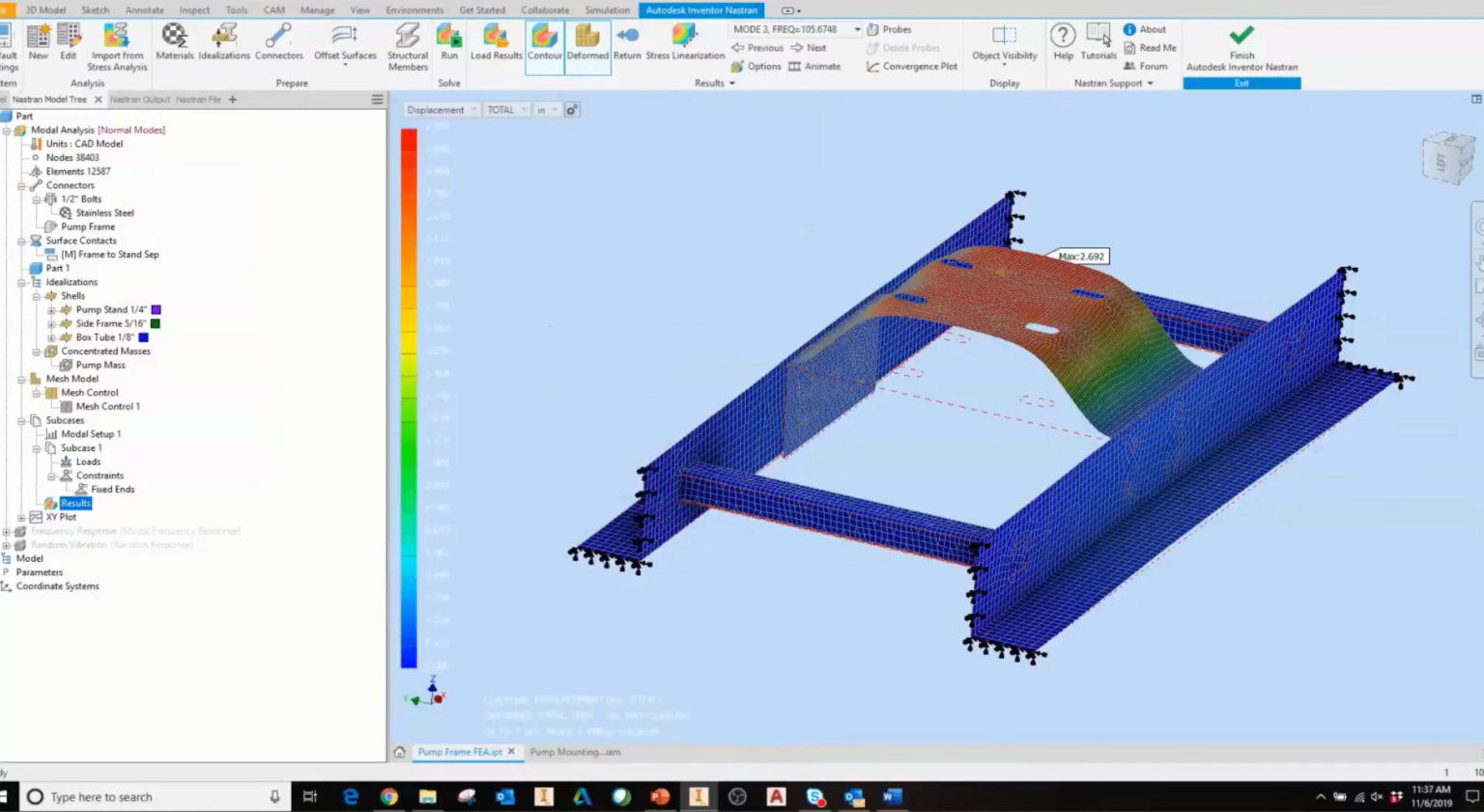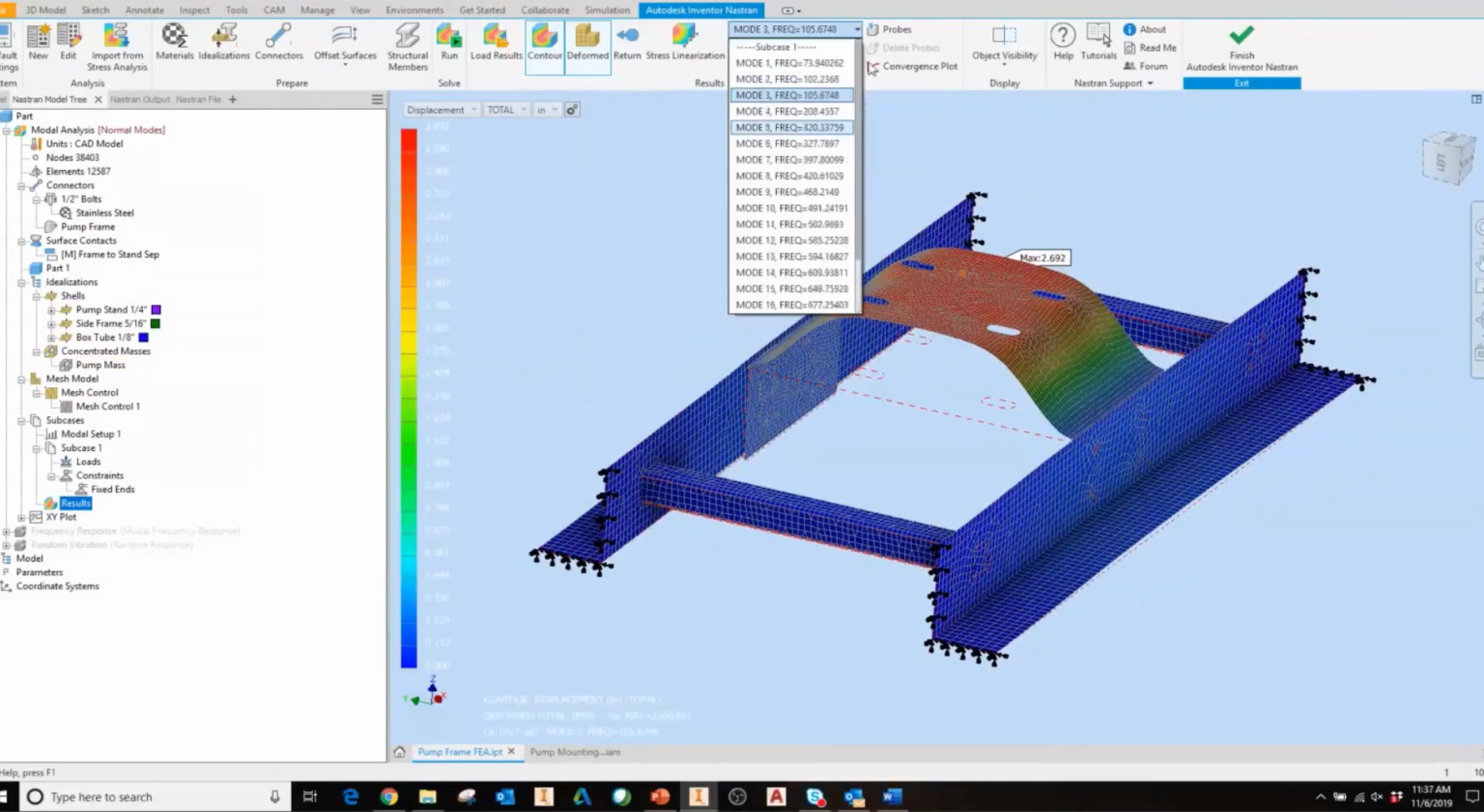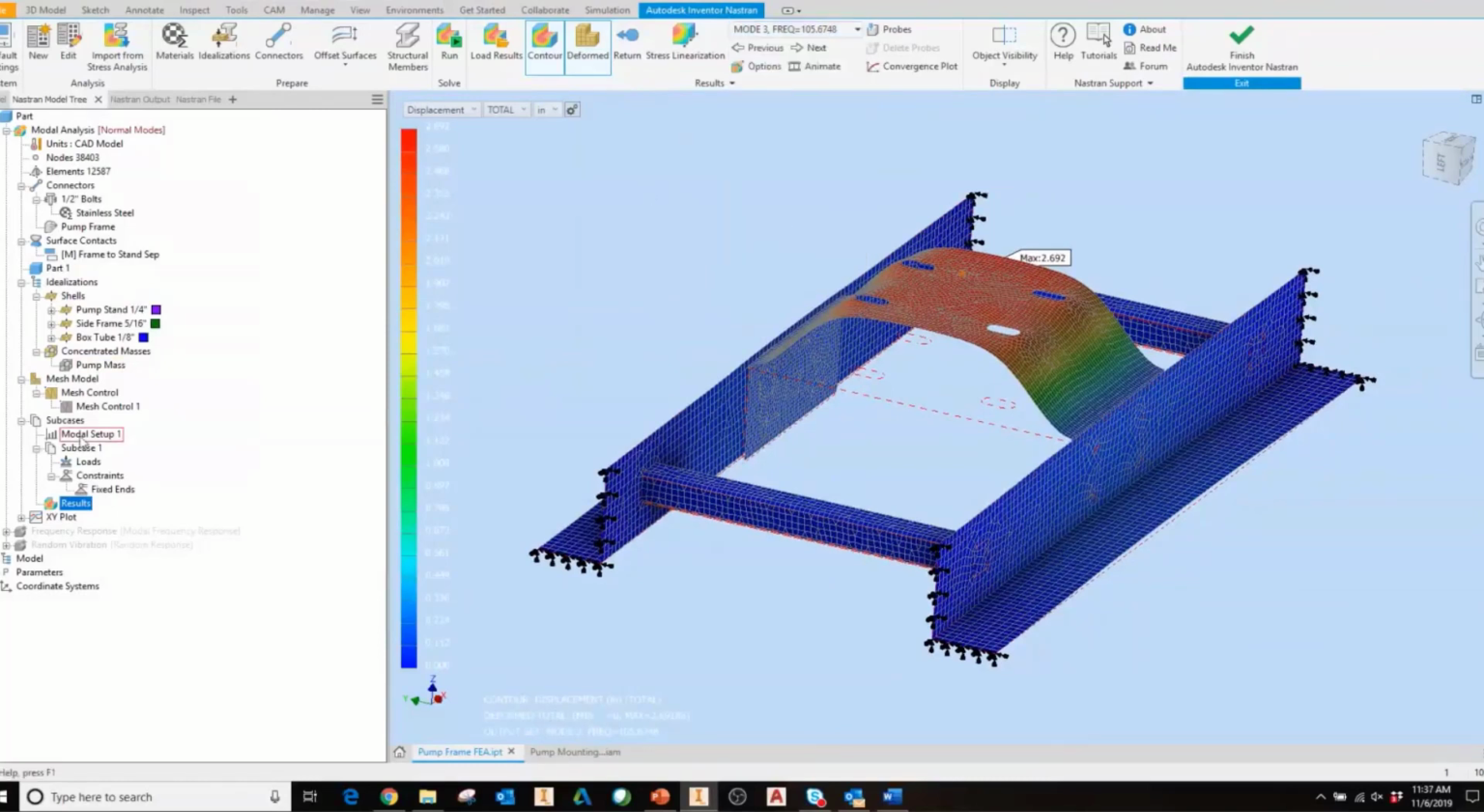So that's normal modes. Again, set your number of modes between 20 and 30, run your analysis, and then make sure that these natural frequencies that you get, none of them are near your operating frequency. So it's a good quick check that you can use to determine where you're at.